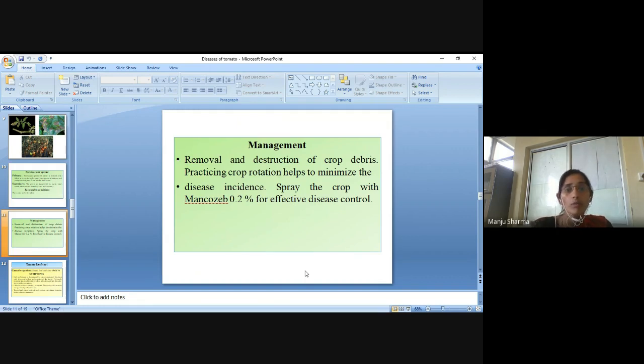Management: removal and destruction of crop debris. Practicing crop rotation helps to minimize disease incidence. Spray the crop with mancozeb 0.2% for effective disease control.